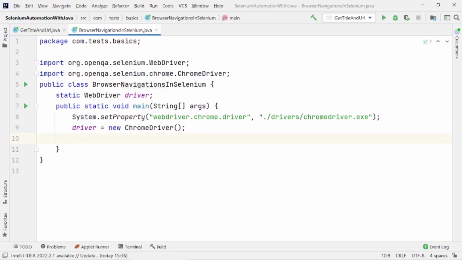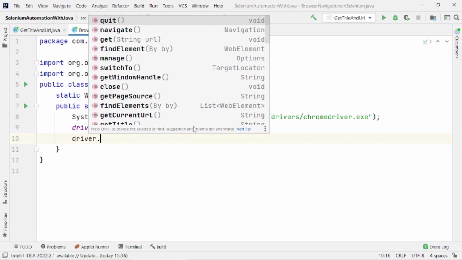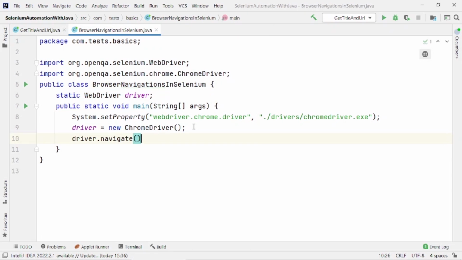Now first of all, let us go to the Google homepage. Driver dot, I can say, navigate dot to, and I have to specify the URL. So inside double quotes, I will pass the string URL, https colon double forward slash www.google.com. Okay, let us run this and see if it is working or not.